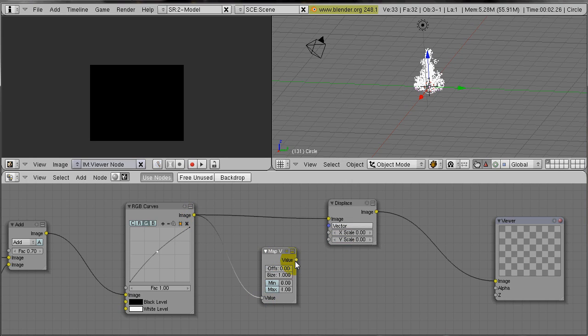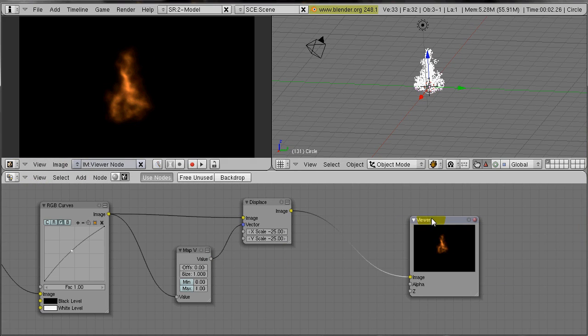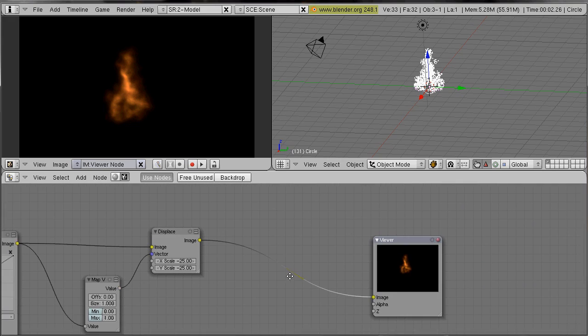This map value node converts the color also into gray values, which we will use as our displacement vector. Now we increase the displacement x and y values about -25 each. And now you see what happens. The brighter points of the image will be displaced in the direction of the left bottom corner.